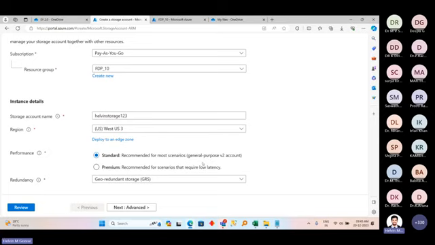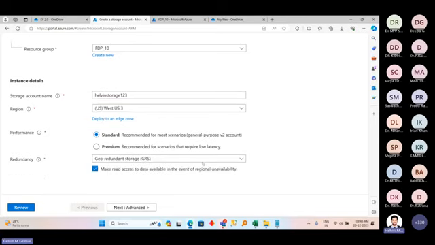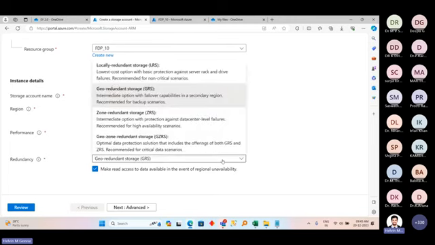Redundancy, again, we discussed it. We don't need any backups or redundant copies, so we'll go for locally redundant, LRS. Locally redundant is the lowest cost, most cost effective method. It will have a copy, but in the same data center.